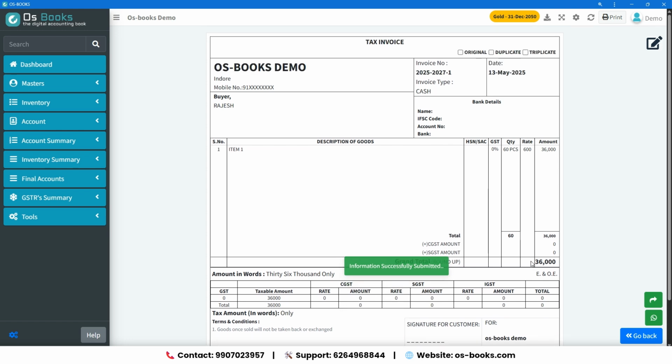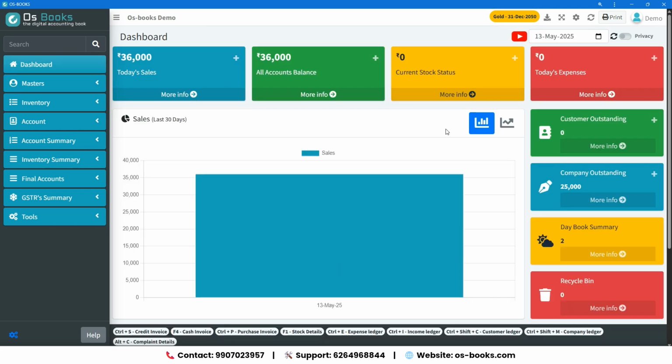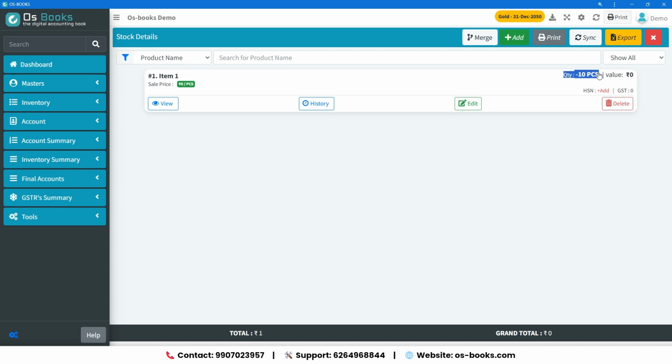This feature is especially beneficial for businesses dealing with multiple products where tracking each unit is essential. So, turn on the low stock warning feature today and make your selling even smarter.